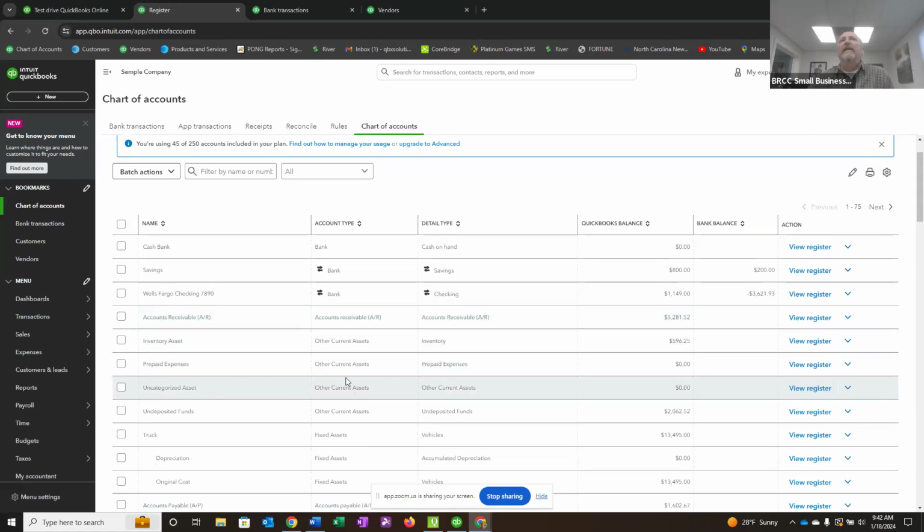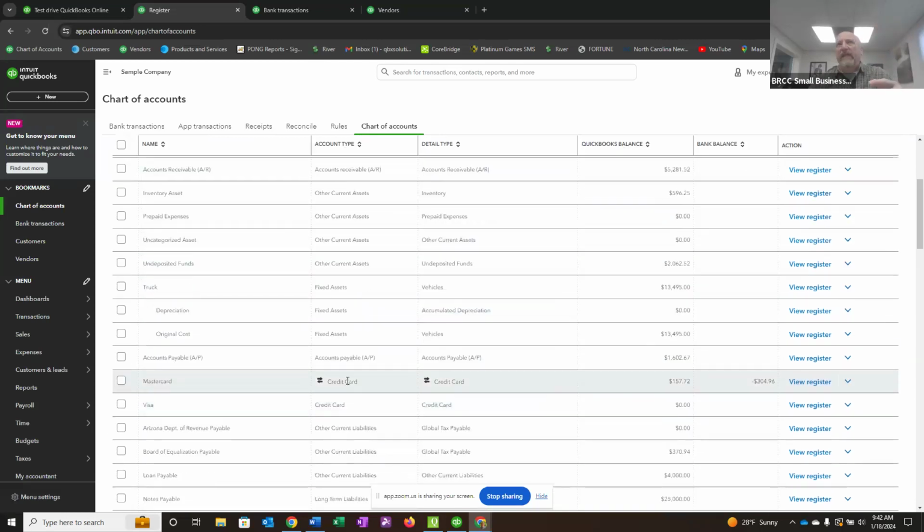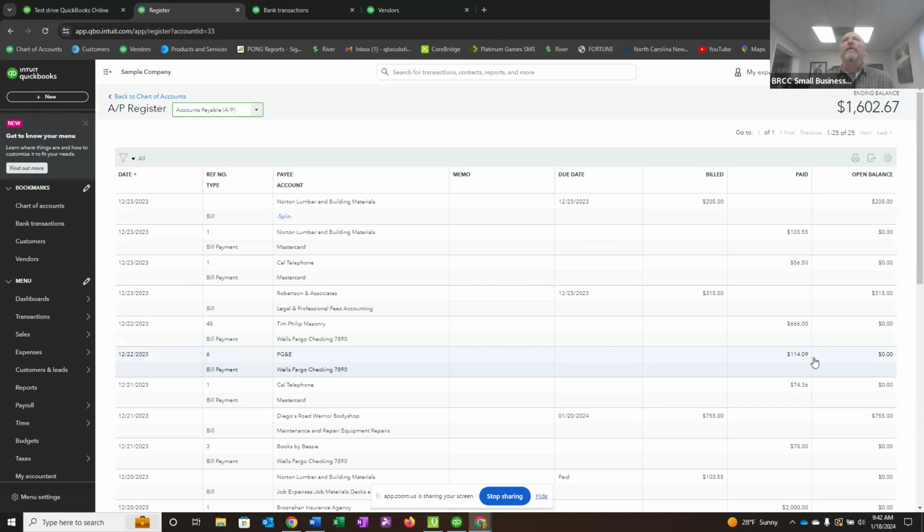Then you might have assets. These are things that are paid for, that are yours. Like you might have other current assets and you might have fixed assets. Okay, I'm not going to go too deep in all this stuff. Accounts payable. This is where, if you had the essentials version, you could enter a bill and then at some point you could go pay a bill. So when I look at this register for accounts payable, I'm entering a bill, but then sometimes I go pay the bill. So your register is going up and down.